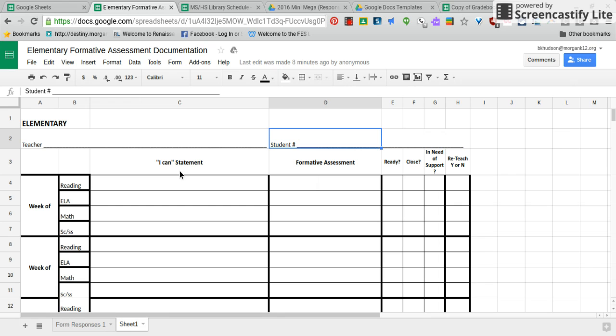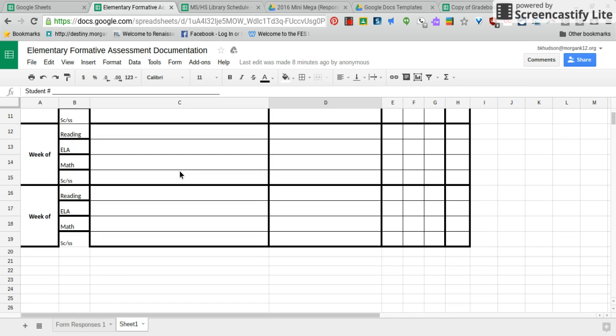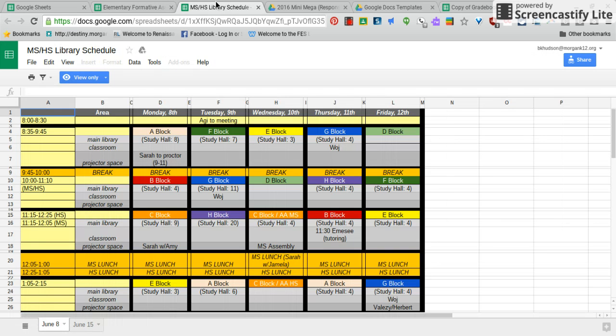Here's an example of a formative assessment documentation sheet that's been created, and they've just really taken advantage of the columns and things. In this specific one, this is a library schedule that was created. You can see they have used the colors. They've even used their columns a little differently to make the breaks and things.